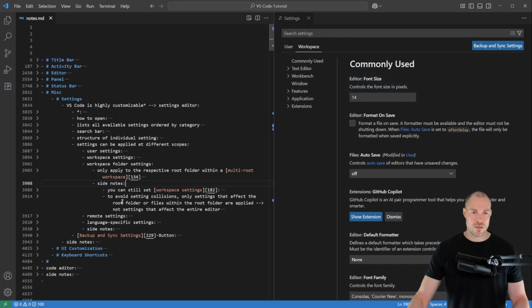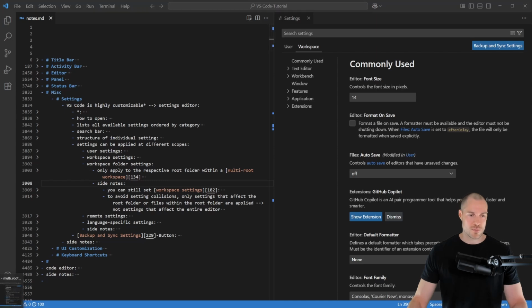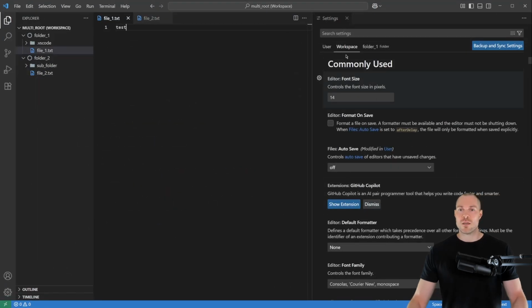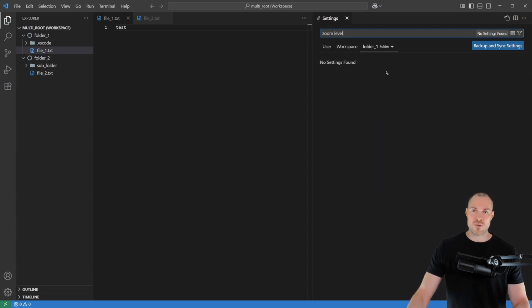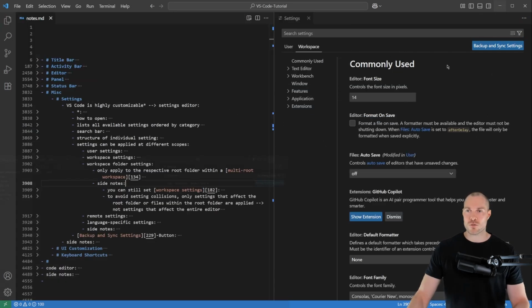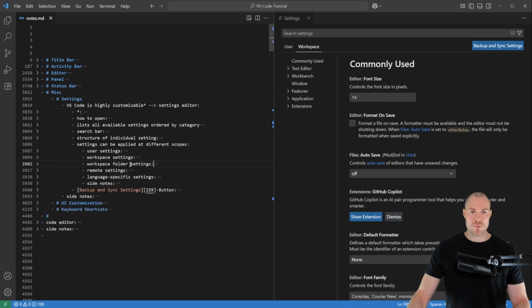And then the next side note states that to avoid setting collisions, only settings that affect the root folder or files within the root folder are applied, and not settings that affect the entire editor. So for example, let's go back here to the multi-root workspace. And now in those workspace settings, if I search for zoom level, then you can see we have the setting. However, if I go to folder 1 here, then there are no settings found. And that's because the zoom level here affects the entire window and not just the files and folders within folder 1. Okay, so those are then the workspace folder settings.